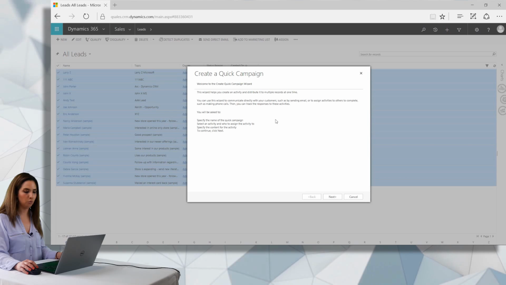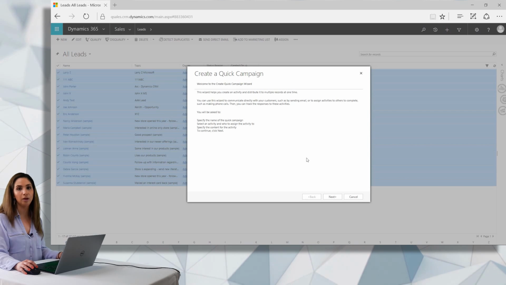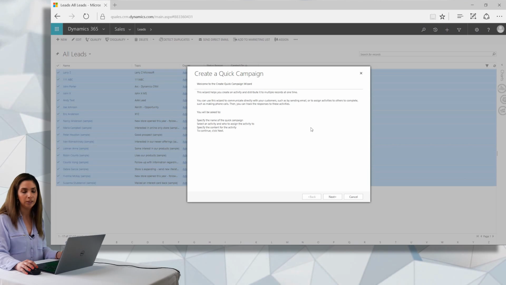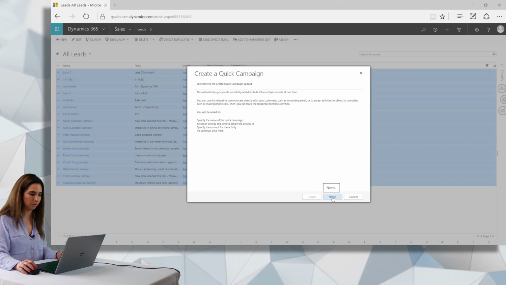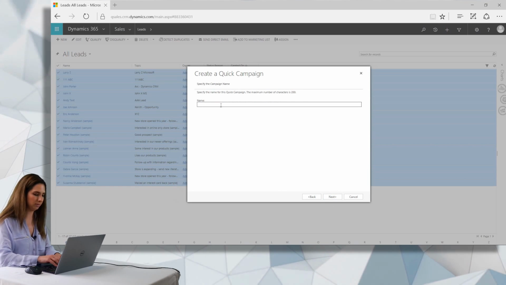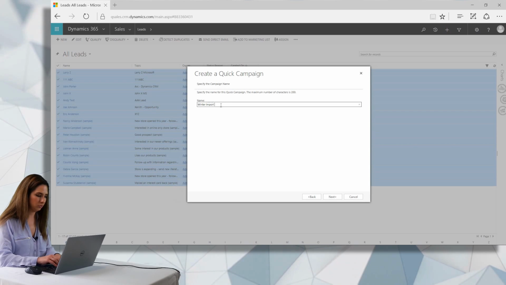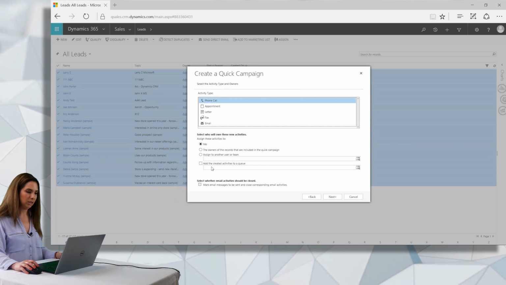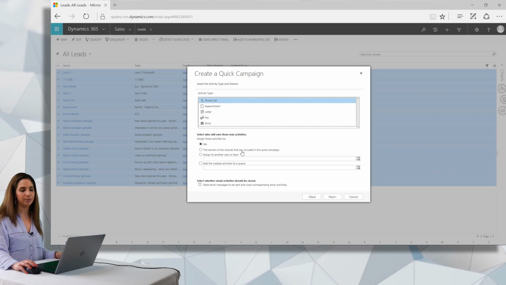Generally when you're importing your leads into the system, it might be as a result of something, and you can always make the name of the campaign something meaningful. We'll just call this the winter import. So I'm going to give this a name, winter import 2017, and click next.